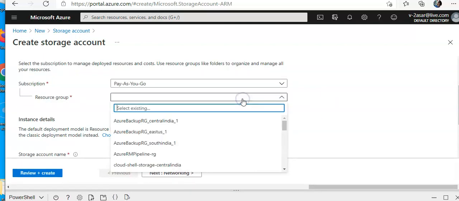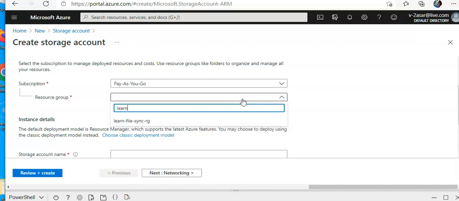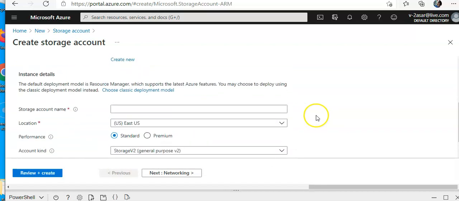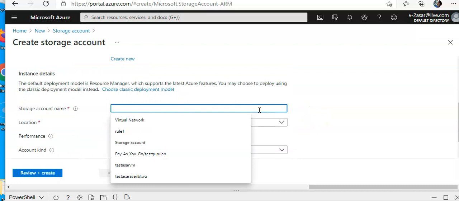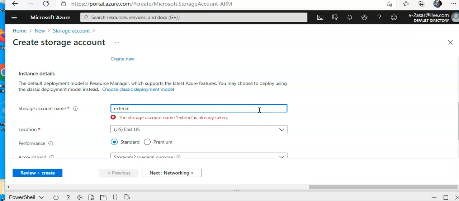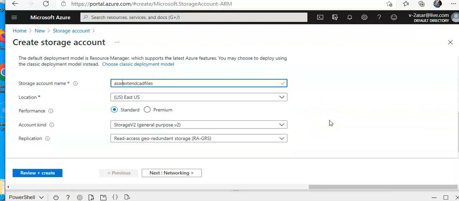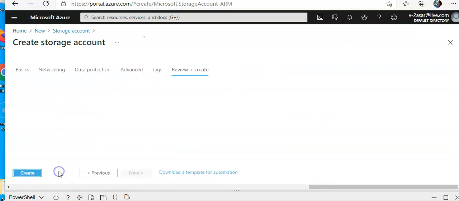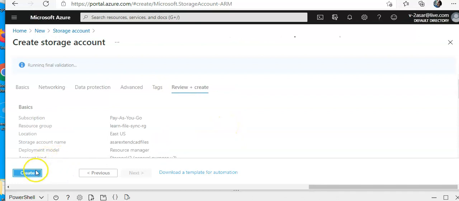Okay, so my resource group would be the one that I used earlier. Storage account name, you can do extend cat files. Alright, token, I'll do Azure extend file, East US, V2 RAGRS, review create, click create.